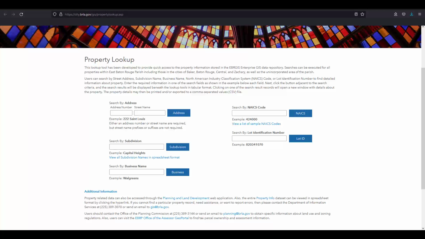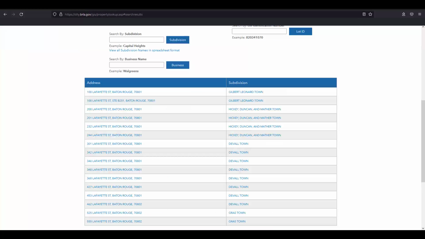Remember, our lookup tools are designed so that you don't need to know the complete information of what you're searching for. Just enter what you know for sure, and you can find the desired listing in the search results. For example, let's imagine that I want to find information for a certain property on Lafayette Street, but I don't know the address number. That's not a problem. The lookup tool will pull all the properties on Lafayette Street, so I can find the one I'm looking for.